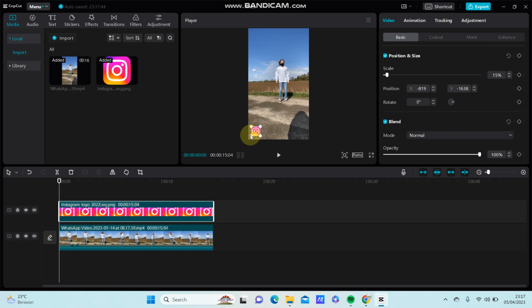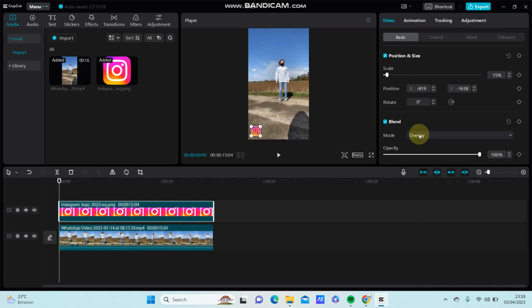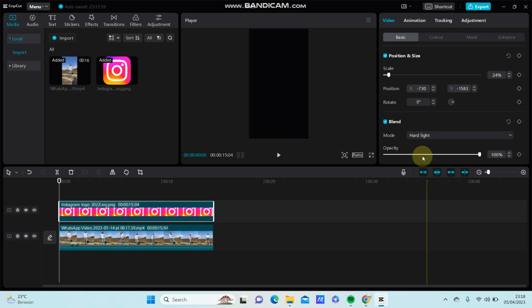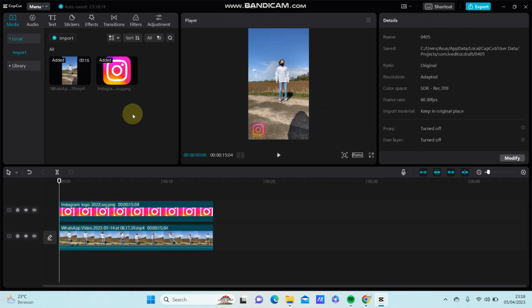And you can blend, select the blend mode in the basic, overlay, or just darken, screen, all right, and just adjust the opacity. All right, so that's how you can add a logo to your video in CapCut PC.